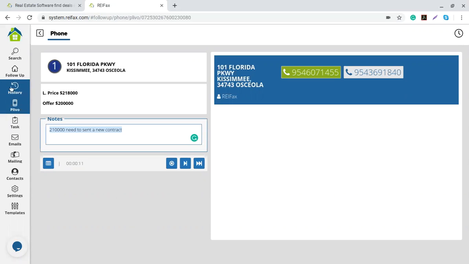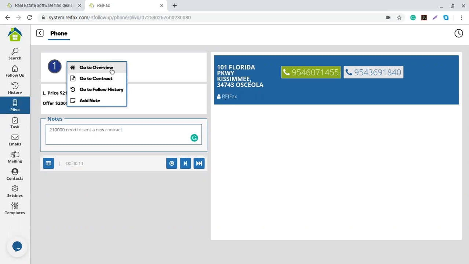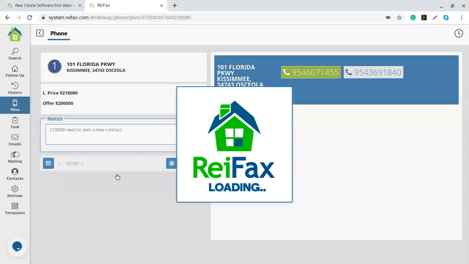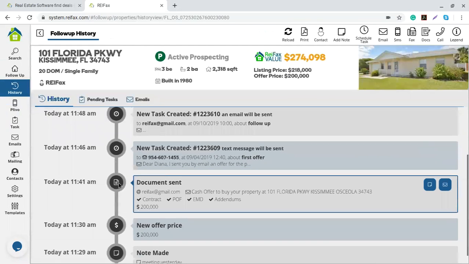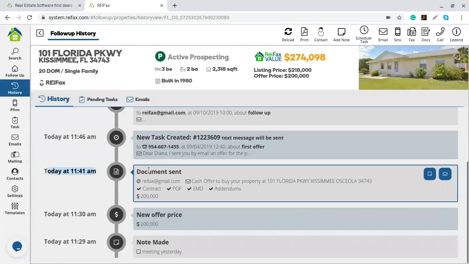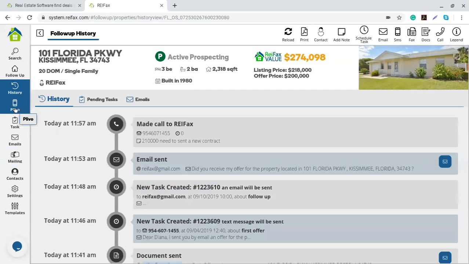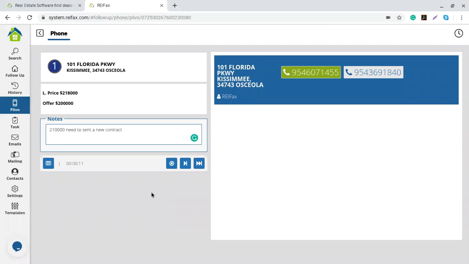If I want, I can click right here and go back to the follow history, or I can also go here to go to my overview, to go to the previous contract that I have sent, go again from here to the follow history or add a note. While you are making the call, you can also go back to the follow history and check, oh yes, I have sent you today at this time a contract, I sent it to this email address, can you review it? And that way you can talk and review everything at the same time.